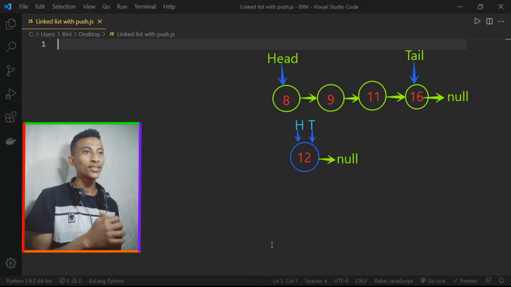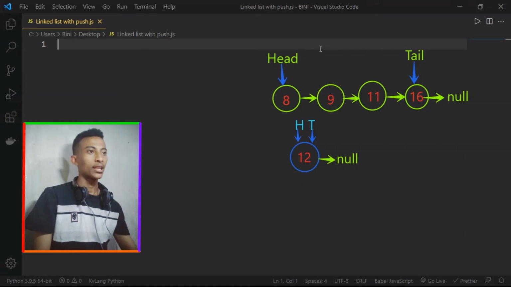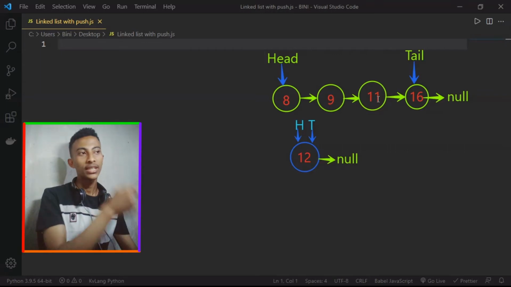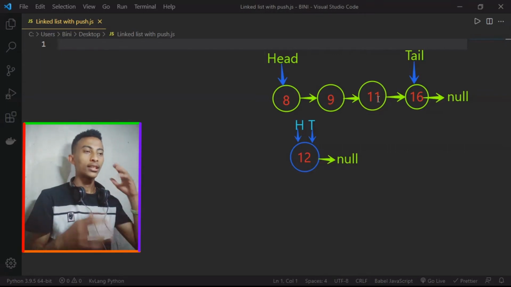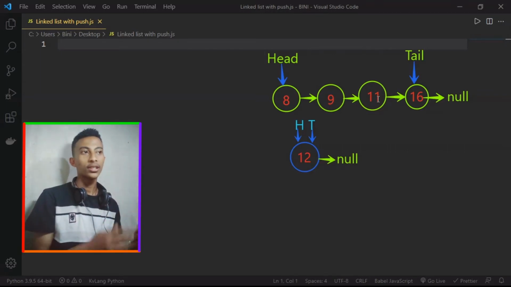Okay, so now I'm gonna try to explain to you using this image. Like you see in here, the first element 8 is pointing to 9, 9 is pointing to 11, and 11 is pointing to 16. So there are 4 nodes, and they are each pointing to another node. So this data structure works in a chaining form.